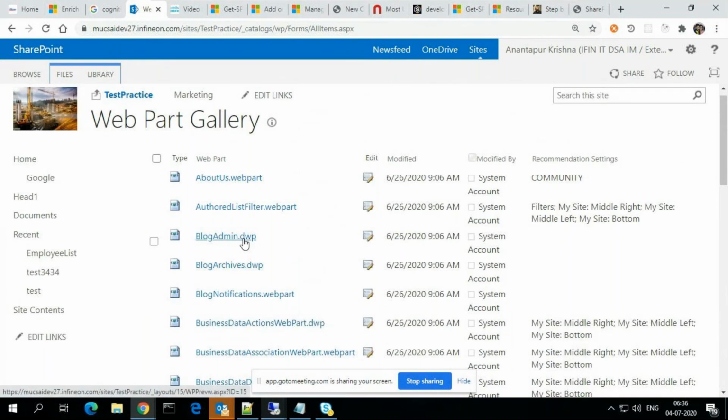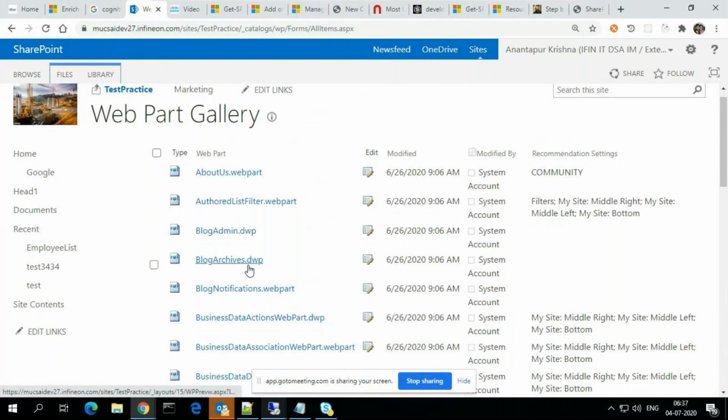This was the old extension, and the current extension is .webpart also. They maintain backward compatibility with .dwp parts, which is why they are using this. In 2007 and 2013 they are using these web parts, so the same web parts are maintained here in 2013.